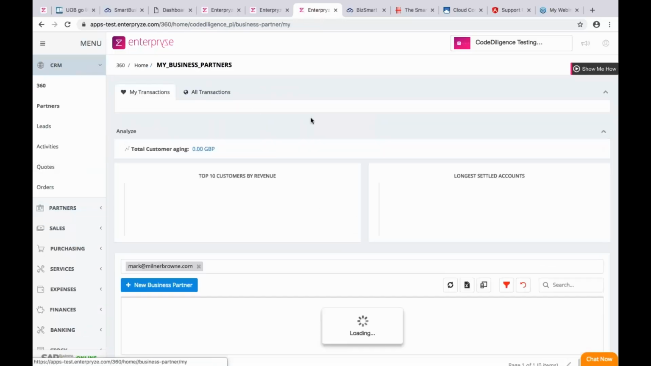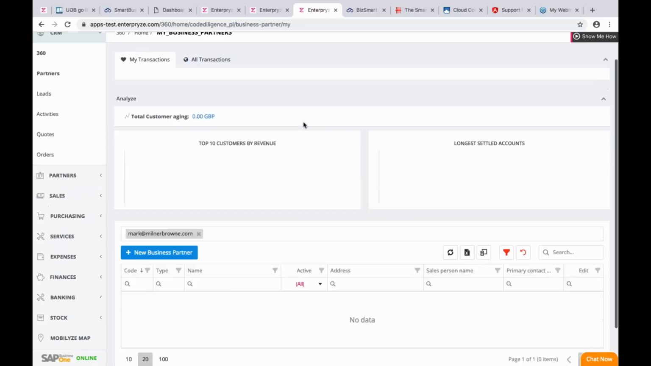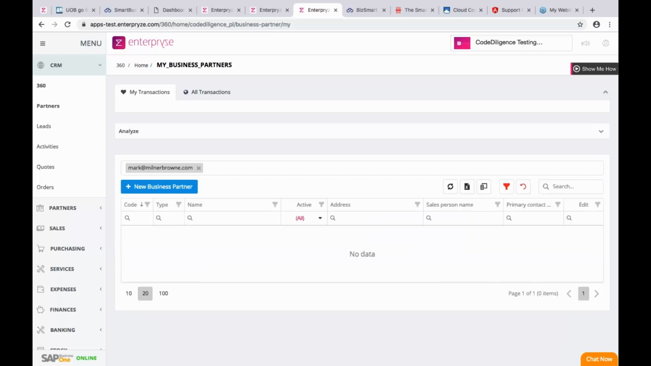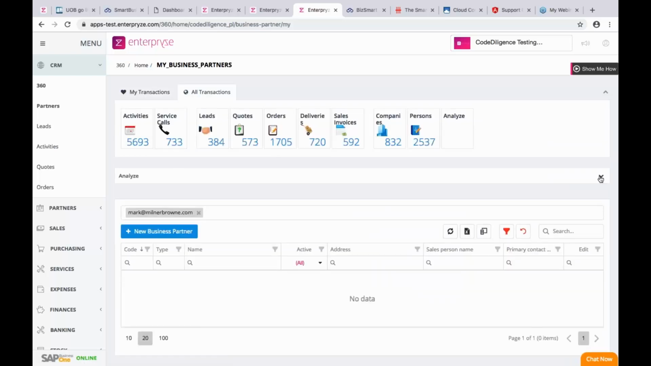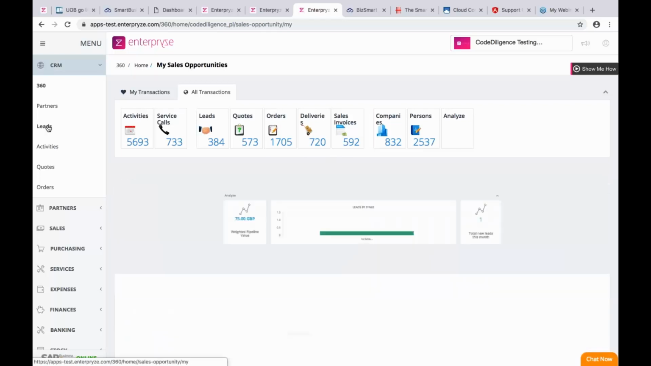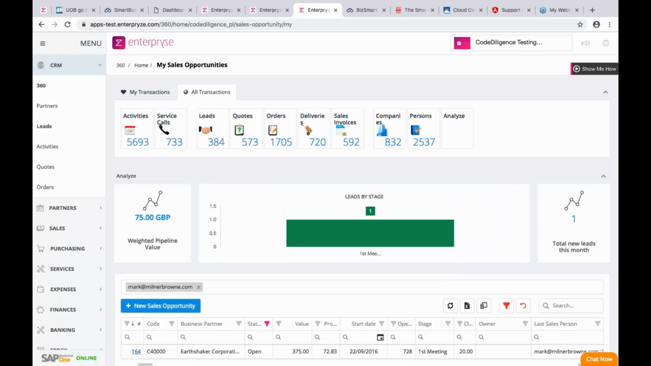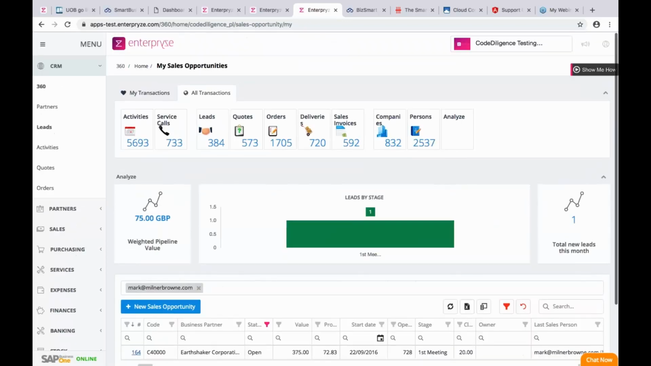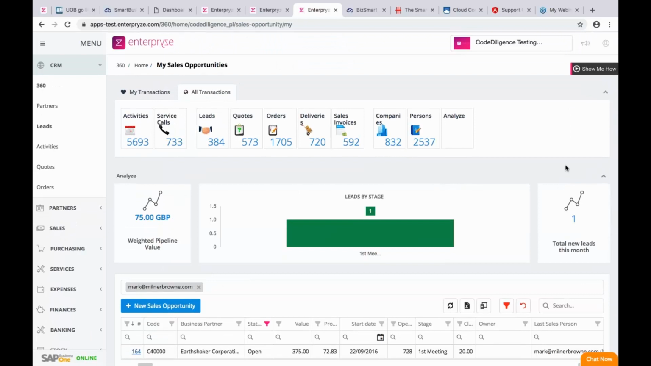Here, for example, you can see some additional stuff we're working on in terms of further dashboards or widgets, things like looking at my transactions, who are my top 10 customers, longest settled accounts, all those kind of wonderful things. And again, have that analyze underneath that. Or maybe it's around leads, weighted pipeline value, leads by stage, or how many new leads per month. Again, all of this is currently coding, but it's just to give you an idea of the kind of stuff that's coming.